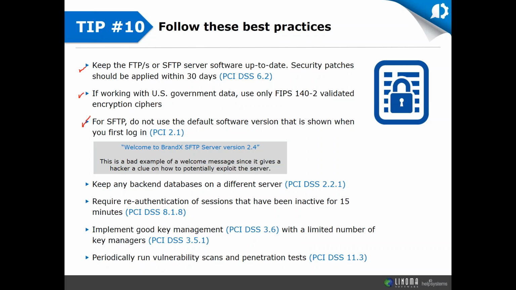For SFTP servers, it can show its version when a user first connects, which may also contain the brand name of that server's software. A would-be attacker could use that information to research potential vulnerabilities with that server. So instead of giving a would-be attacker any clues as to the brand or the version of your SFTP server, you should remove that information and change it to some obscure value.